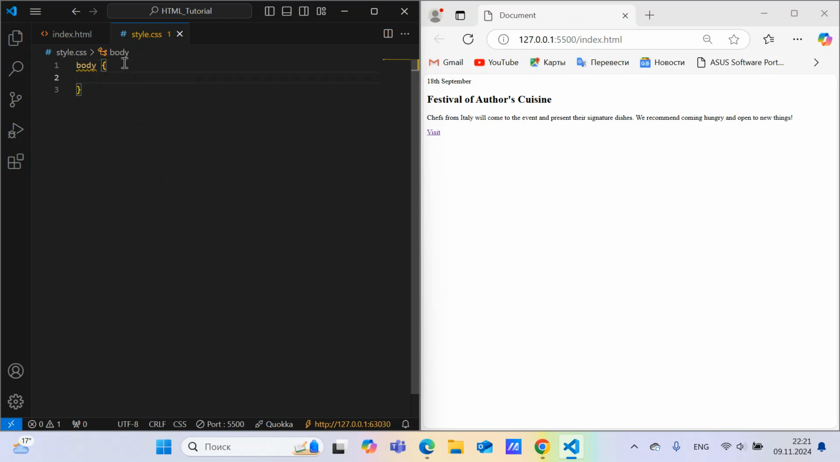Why exactly body? Because I want to apply my CSS property for fonts just once. That is, it's going to work for the entire page. So font-family serif. Serif means that there are strokes. The opposite of serif is sans-serif.